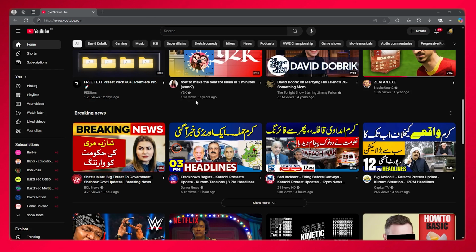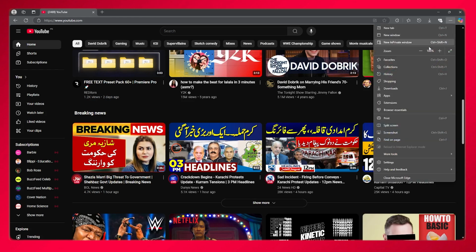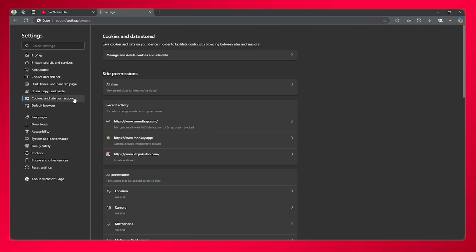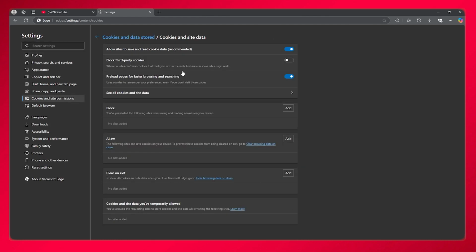What you're simply going to be doing is going over to any browser that you're on. It could be Google, it could be Edge, it could be Opera, whatever it is. And what you're going to do is go over to its settings. All right. So, once you have come over to the settings, first of all, you're going to go over to cookies and site permissions, and delete or clear out any cookies that you have allowed.